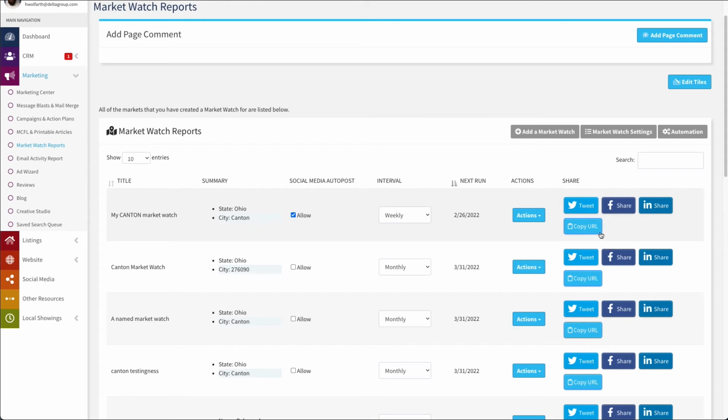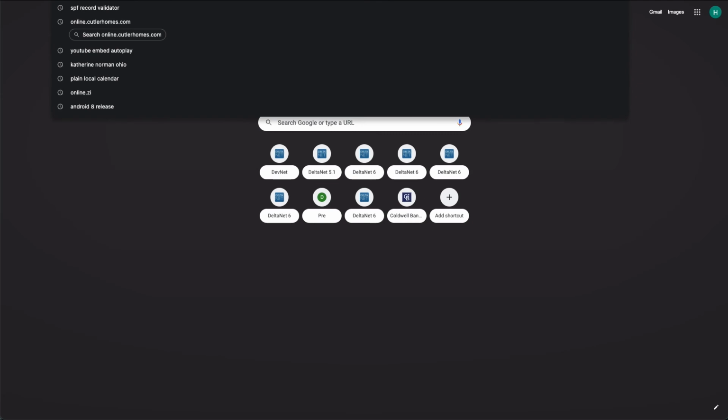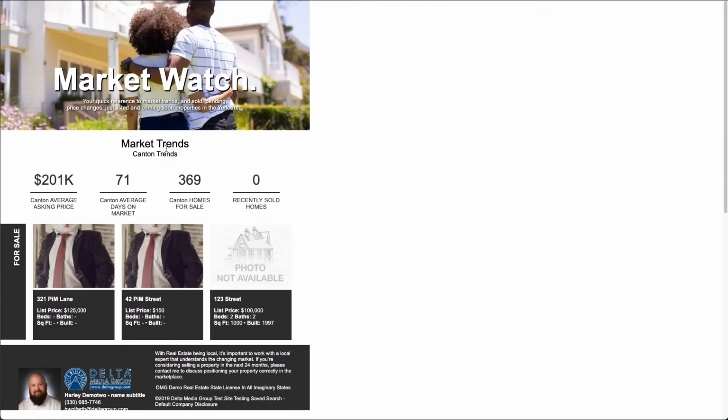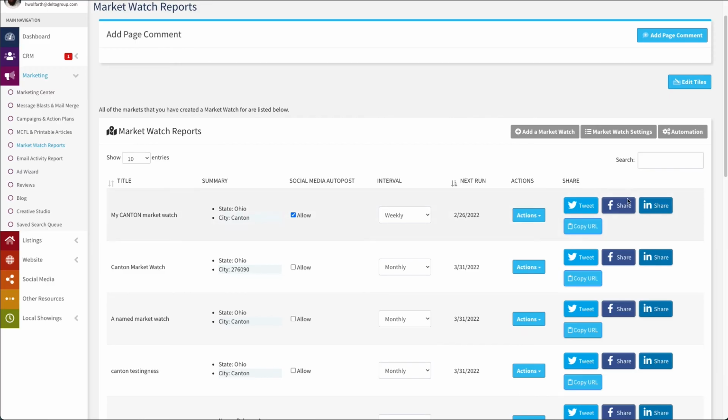So if I just wanted to see what they would get for this particular MarketWatch, I can click this copy URL, and I can paste that into a new tab, and you can see it loads up that MarketWatch that I have selected for social share. So we move back to our other tab.